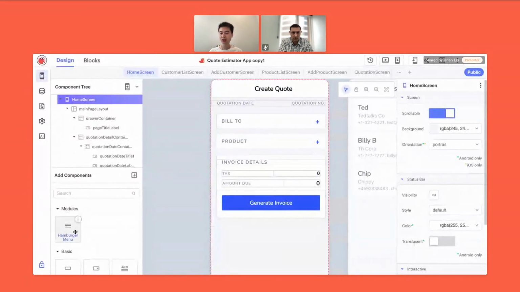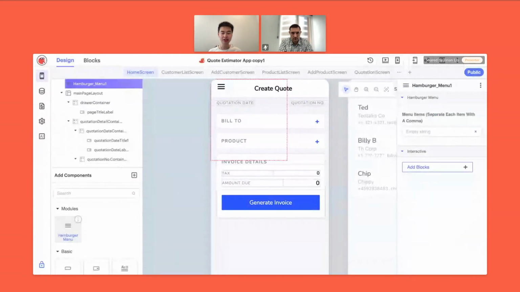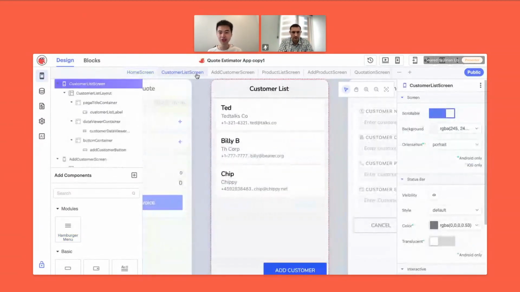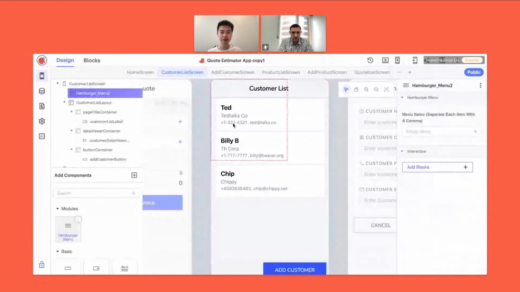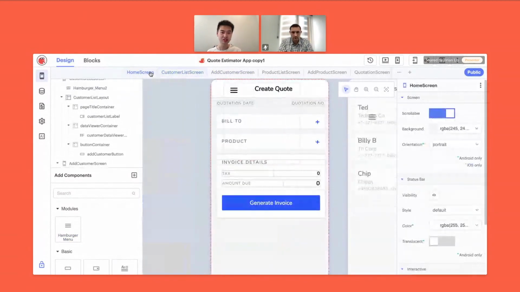just created, Hamburger menu. Now, to use this, we treat it like any other component. We can click on it and drag it where we want on our project. And there we go. There's our Hamburger menu module. Now, we can do this on any other screen that we want. Let's say I want it on this customer list screen. I can just drag it on here. And I can do this for as many screens as I want. Let's just use these 2 screens for now.